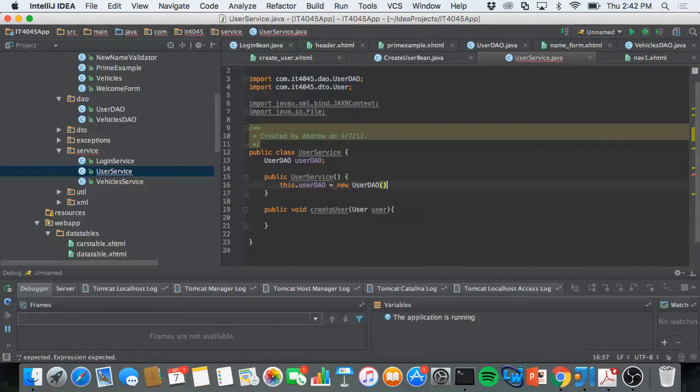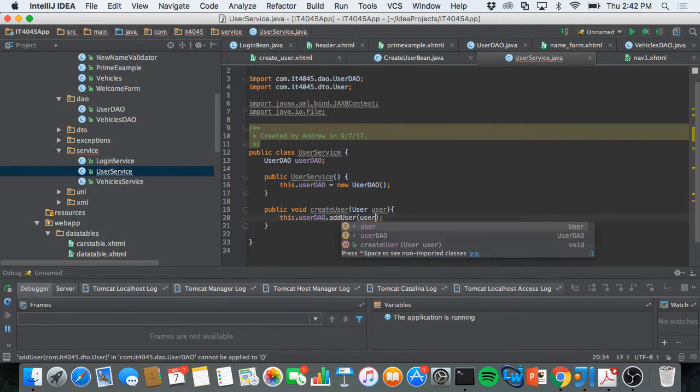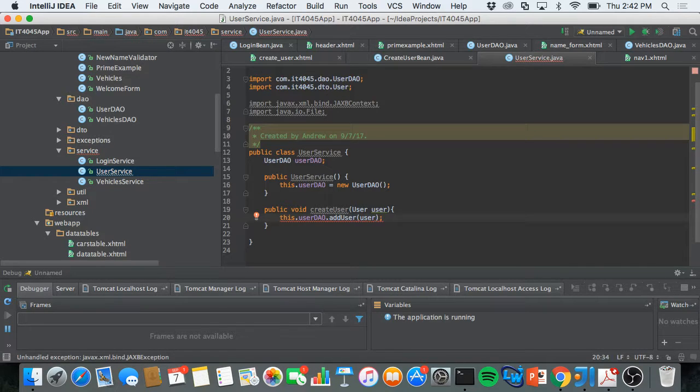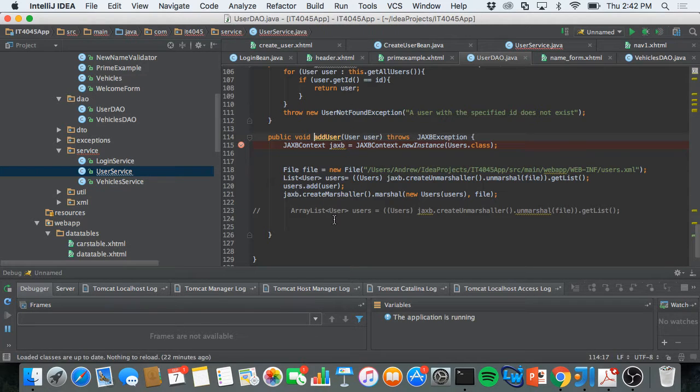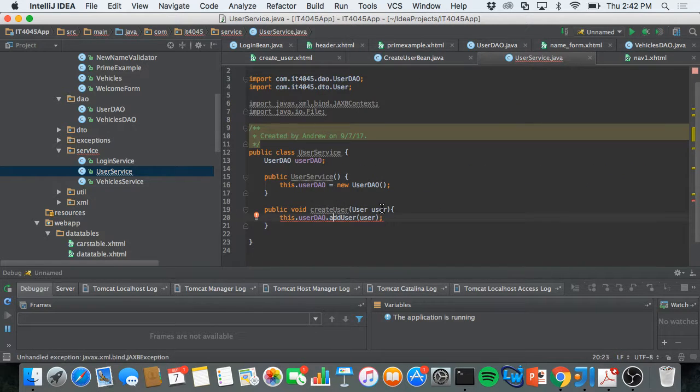Equals new user DAO. So now what I'll do is I'll simply say this, user DAO dot add user. Now remember, or maybe not remember, but the add user method has the potential to throw a JAXB exception. So inside of our user service class, we can do a couple different things. We could wrap this method call in a try catch, or we can throw it back up to the presentation layer. So I want to actually have some feedback for the user, so I'm going to throw it to the presentation layer.